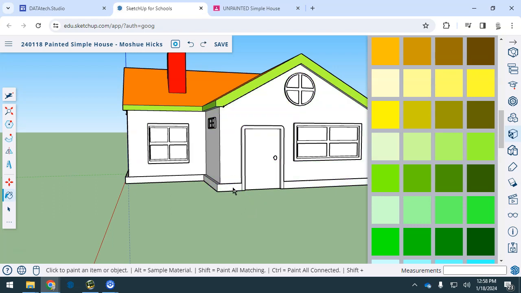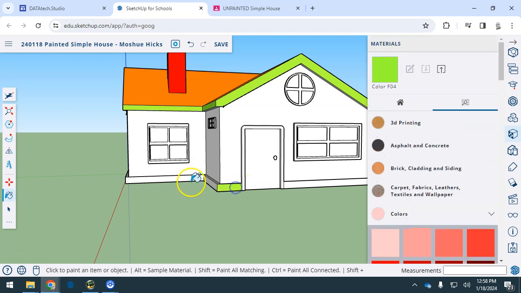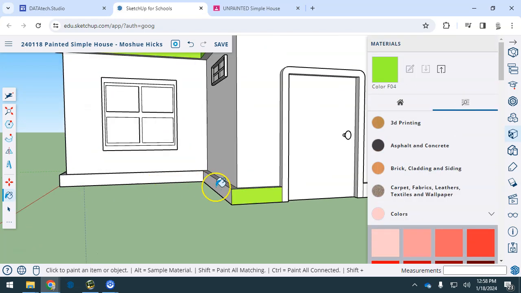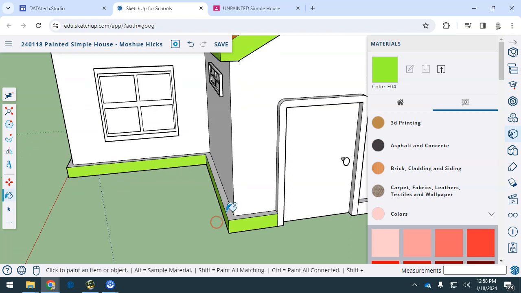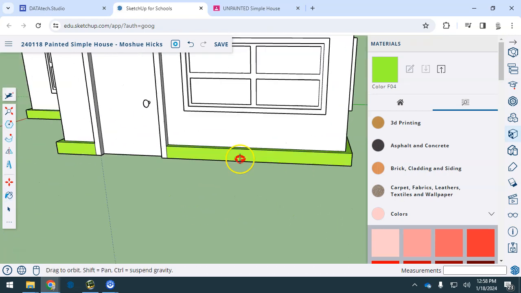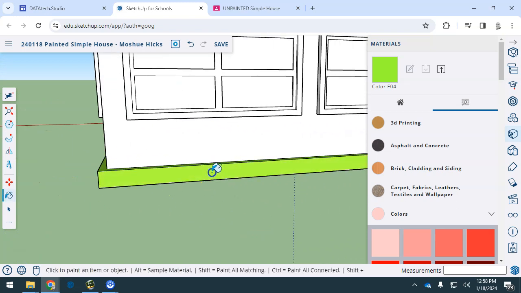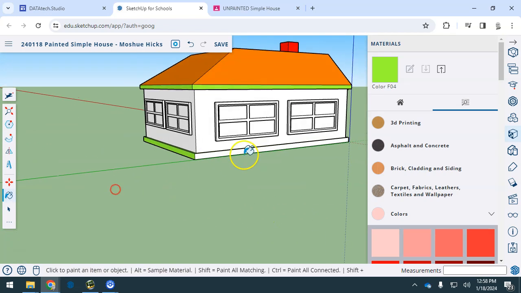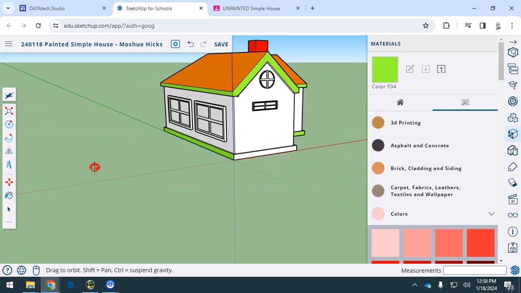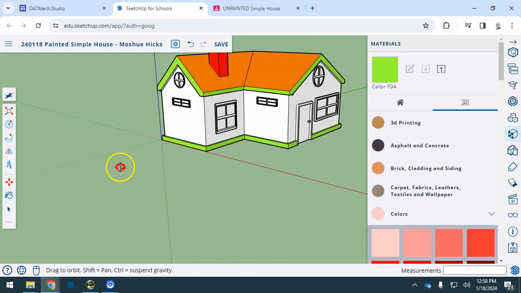Let's try that again. B for bucket, and painting the trim around the bottom. If I paint this one, it's actually the same surface all the way around, but you need to be able to orbit, pan, zoom, get around here pretty quickly and easily, or this is going to take a long time.